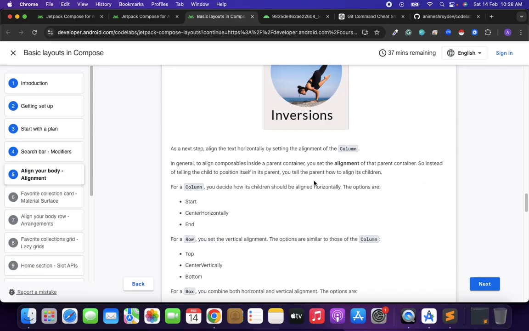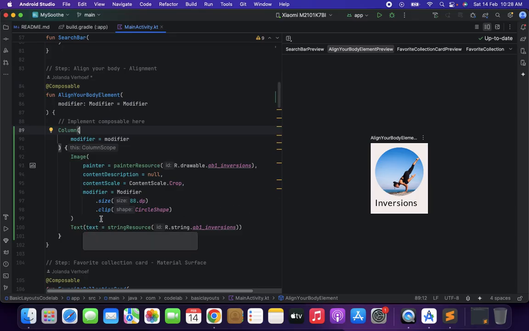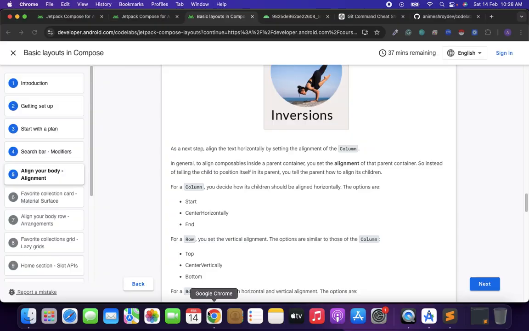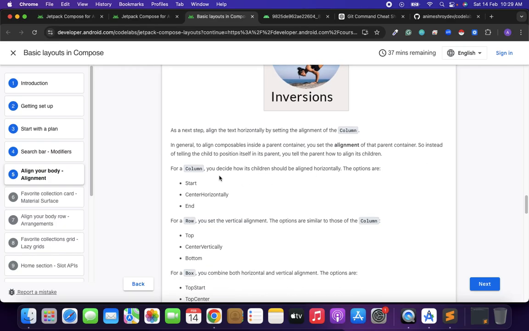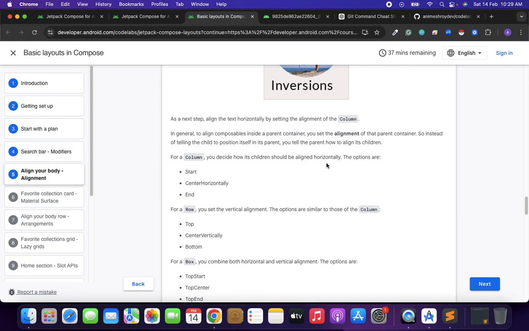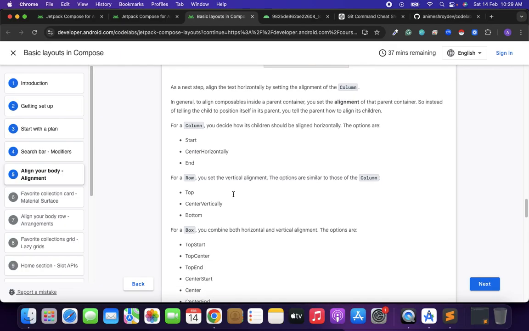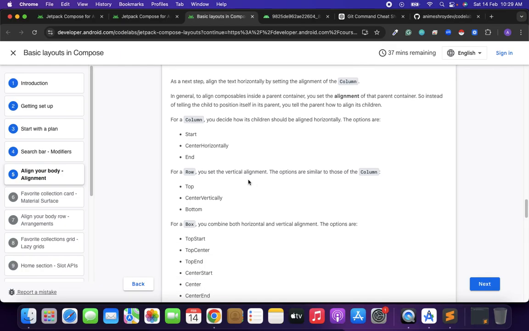So instead of telling the child to position itself in its parent, you tell the parent how to align its child. So हम child से ये center नहीं कर सकते. We have to call the parent to tell how the child will align. For column, you can decide how the child should align horizontally. The options are start, center horizontally. For row you set the vertical alignment. The options are similar to those of column alignment.